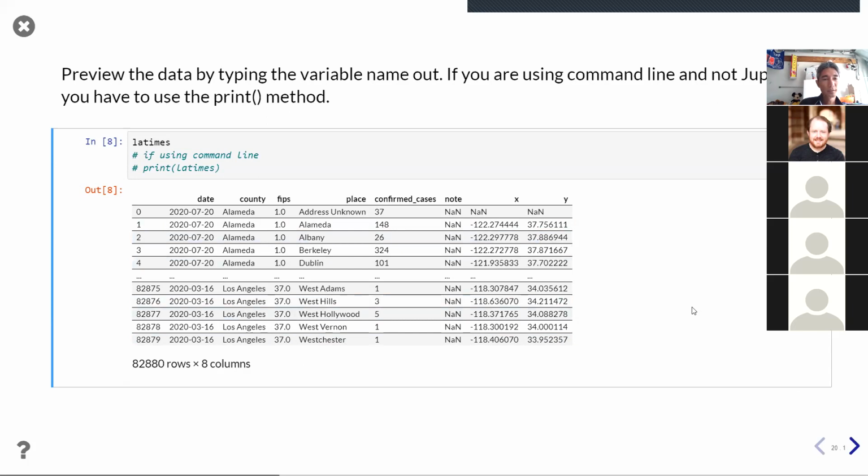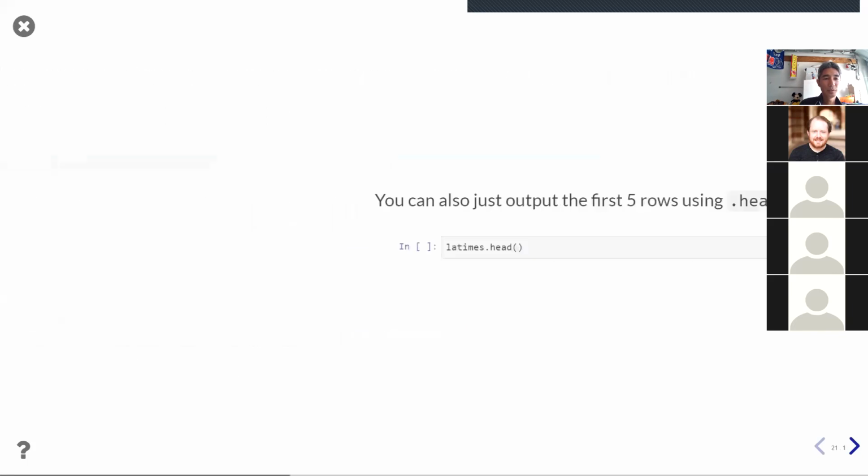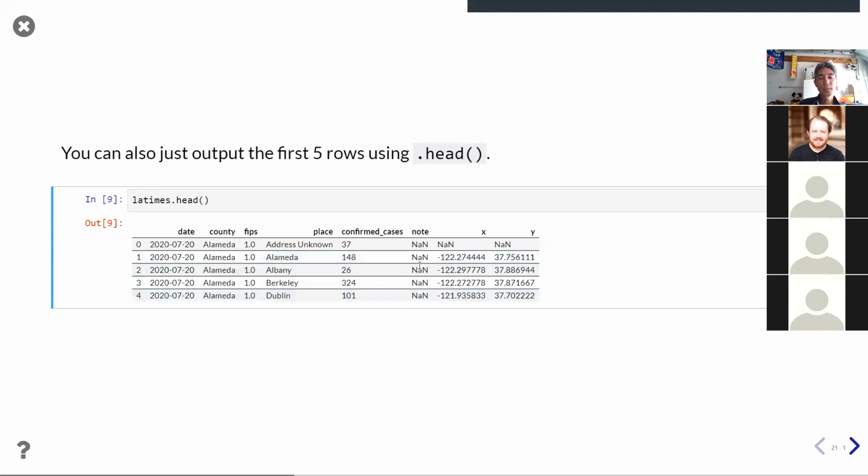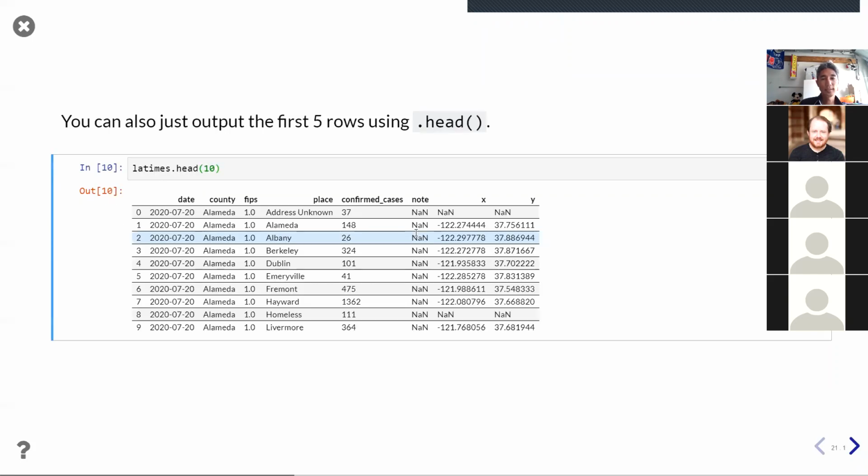But let me show you a few other commands that you can have here. So we have LA Times shows you a preview. You can also use dot head on the variable that has the data. So I can type in LA Times dot head, open paren, close paren. And if I run this cell, it shows me the first 5 records. I can add a number in here, and I can say, show me the first 10 records. Run this again, and it shows me the first 10 records.